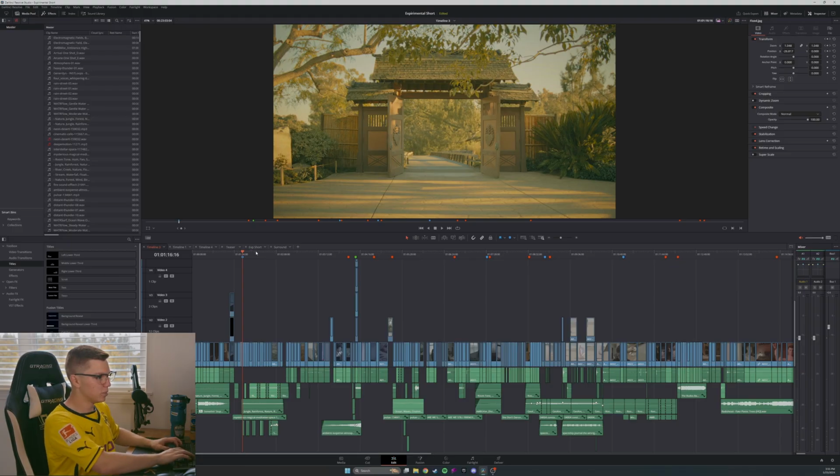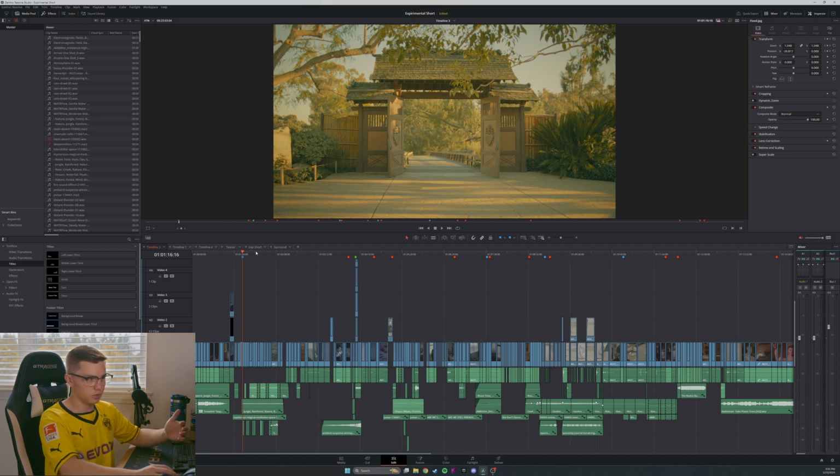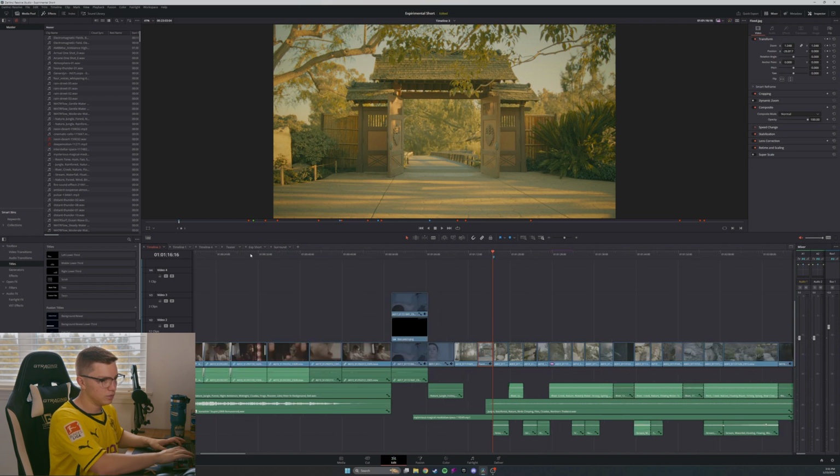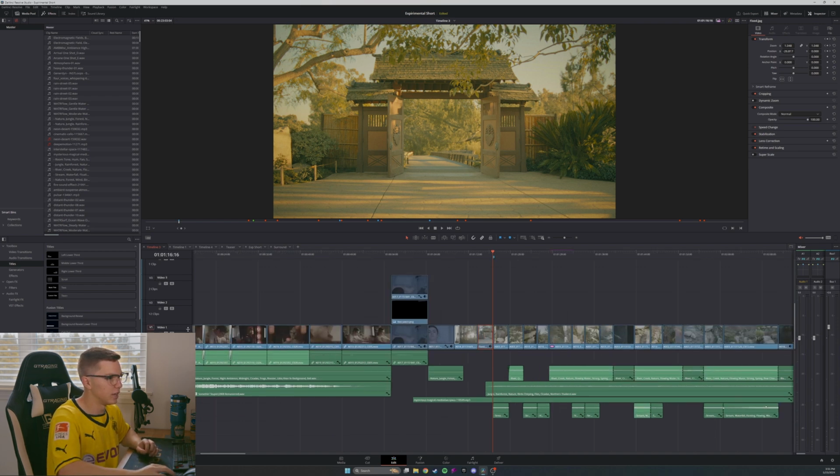So I'm going to look at a couple examples here. The first one is the initial dream sequence in the garden. First off, I just want to say this timeline is very messy. Don't follow my timeline organization. There is none, and I really need to work on that. So just bear with me, but I will try to make it as easy to view and understand as possible here.